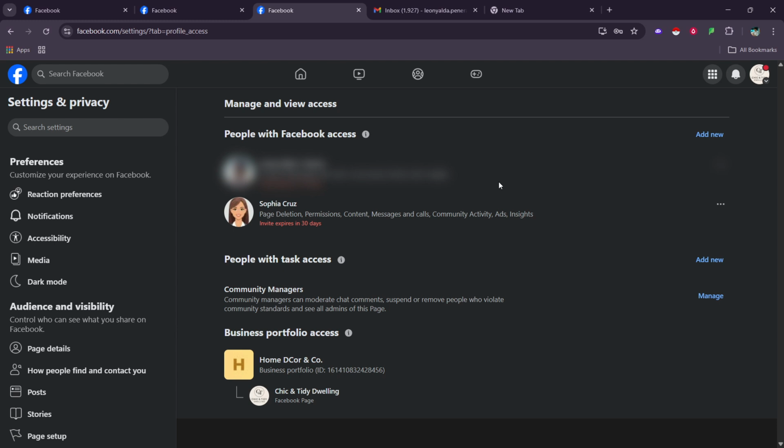Finally, remove yourself. In the same Page Access or Page Roles list, find your own profile. Click Remove Access and confirm. Facebook will prevent this step if there isn't at least one other admin, which is why adding the new admin first is essential. Once you confirm, you'll no longer be able to manage the page, post as the page, or change settings. And that's it.